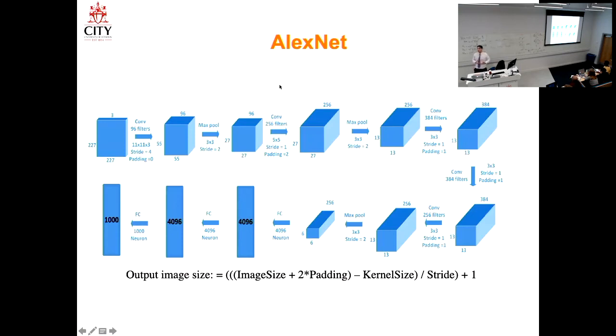So one of the first people who did these convolutional neural networks was called Alex. So he named his network AlexNet. And it's one of the most popular models. It's not the state of the art anymore, of course, but it's still very popular. So we are going to look at his model. The input size is 227 times 227 times 3. He decided that he wants 96 filters.